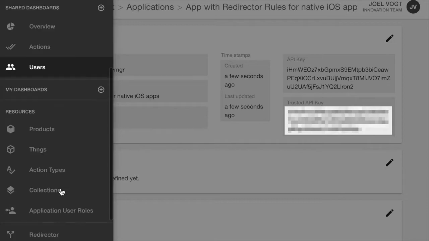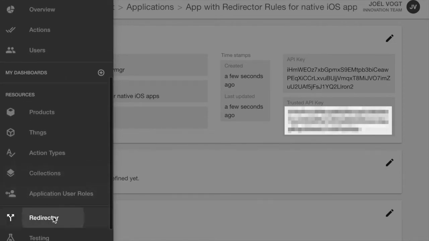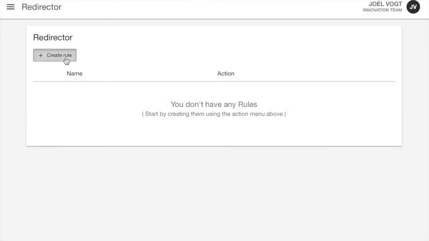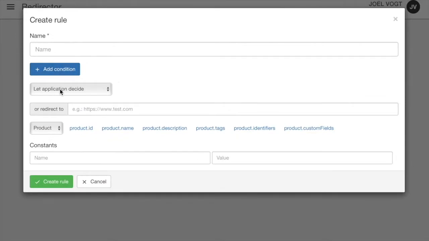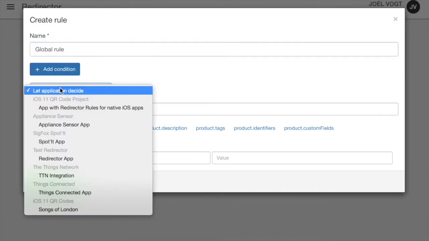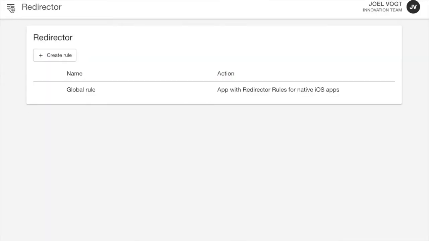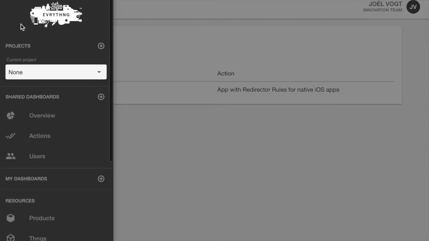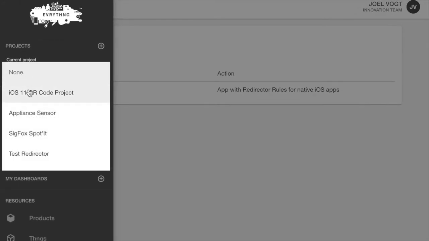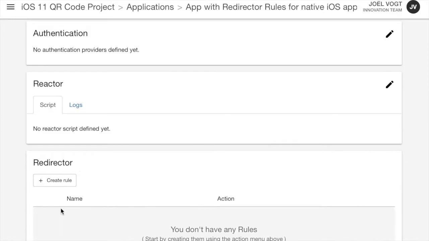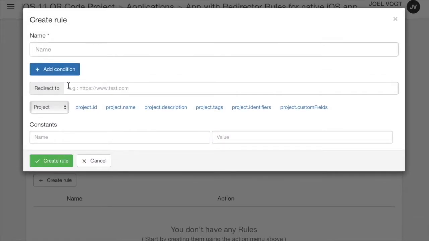Now we're going to create some redirection rules. So we select the application we've just created within the project. So now we can set the specific conditions of the rules we want.